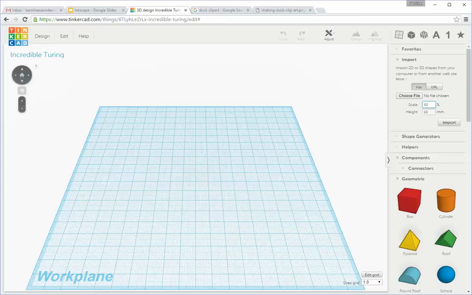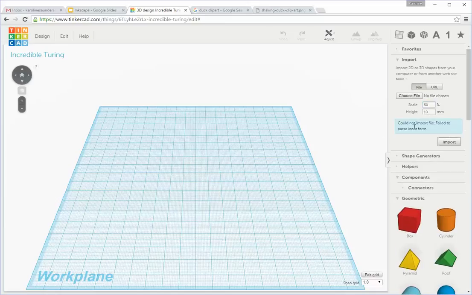And keep in mind, this is a .svg. It is a vector graphic, so we can resize it to any size we want without losing our resolution. So if it's too small at 50% scale, that's okay. We can always resize it. So with a scale of 50 and a height of 10 millimeters, we're going to click on Import.